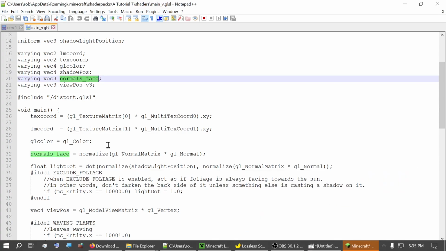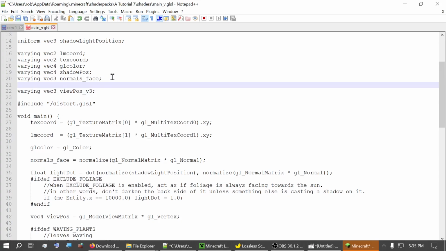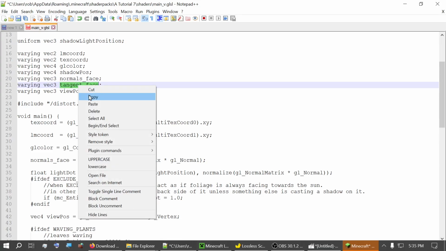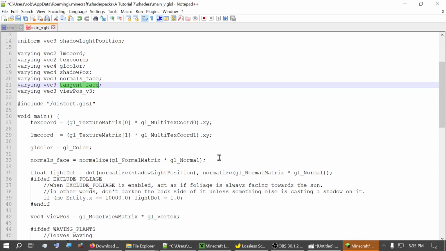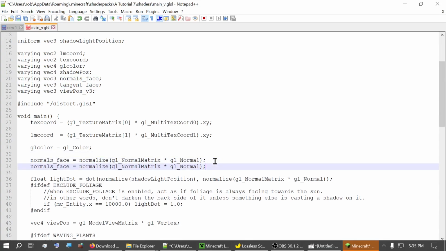We want to also pass a tangent. So we're going to copy this varying, and we're going to make another thing here. Instead of normal's face, we're going to say tangent. The tangent is that line that's going like either up or down on the red or the green. It's one of those. And we're going to do very similar to what we're doing with this. So let's copy this line. And we do this here.